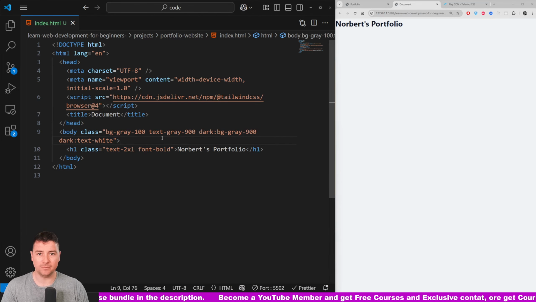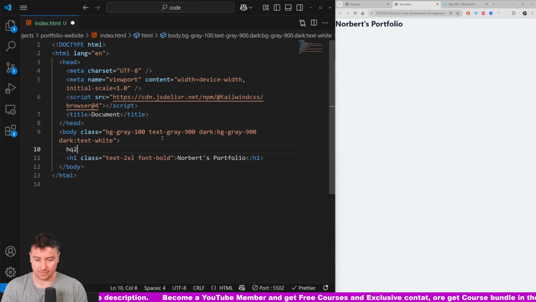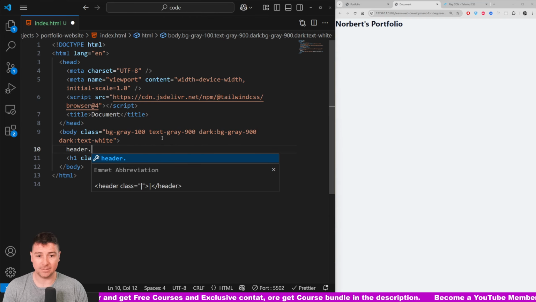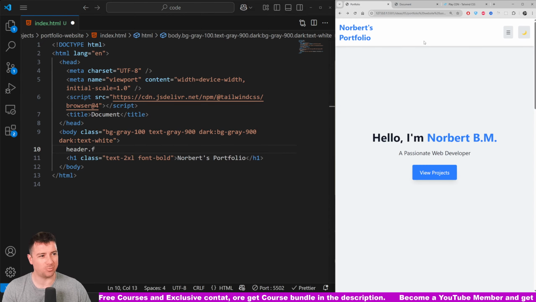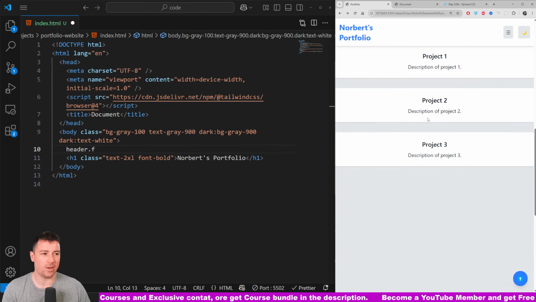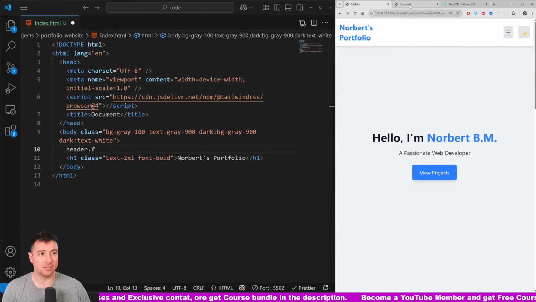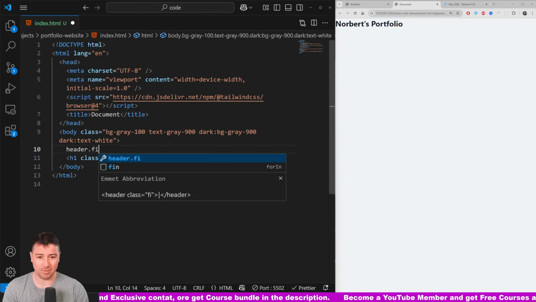Now the H1 will obviously be wrapped into a header tag. So first of all, let's create a header tag. I'm going to start to add a couple of classes to this. So we're going to go with the header should be fixed. You can take a look at our finished project. As I'm scrolling along this website, the header remains fixed. So the way to achieve this is by typing in the class of fixed.